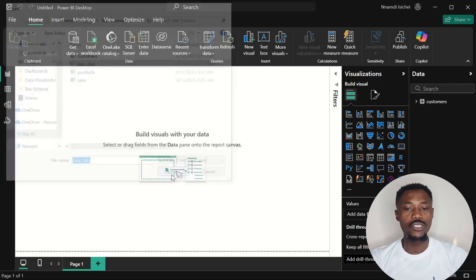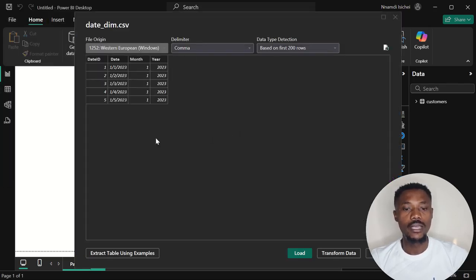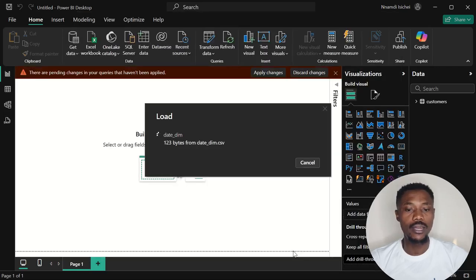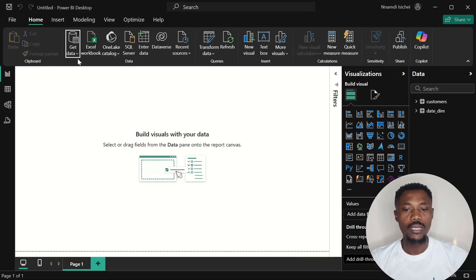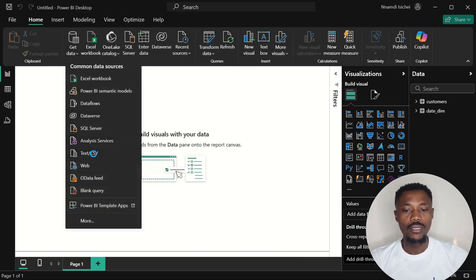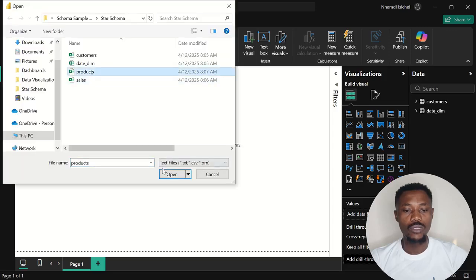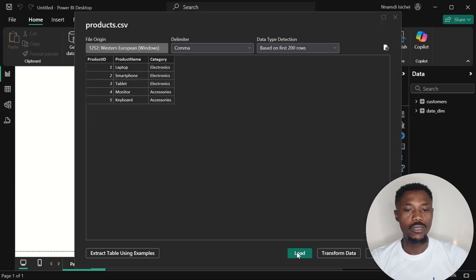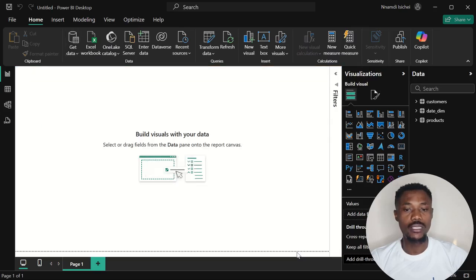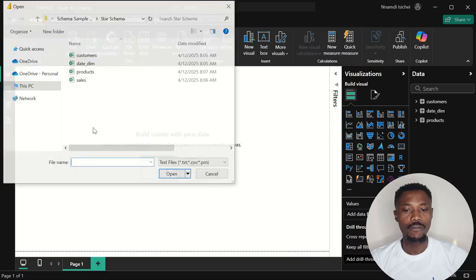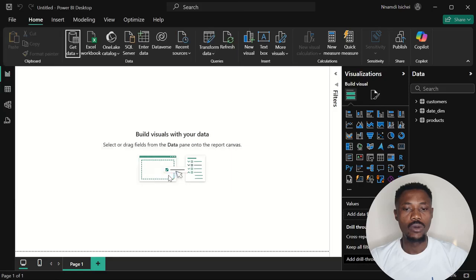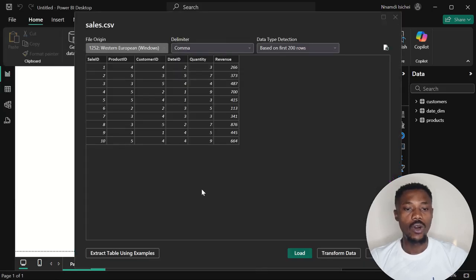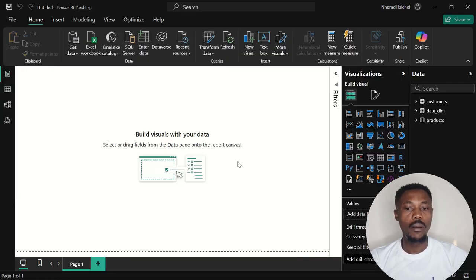I'll import the date dimension. So here is the table. I click on load because I want it imported directly into Power BI. Okay, so that's imported. I'll import the next table, text CSV products. Let's import the products table, and here is the product dimension. Click on load. This is just a sample data set to explain these various schemas. And finally, I'll be importing the sales table. Sales, load. Now we have all of these tables imported into Power BI.